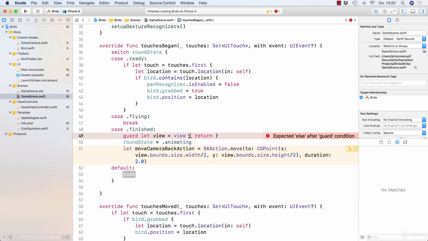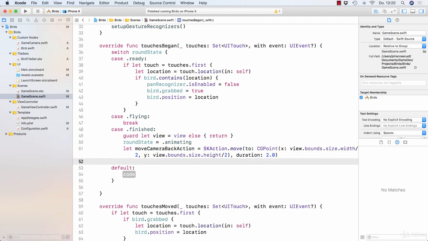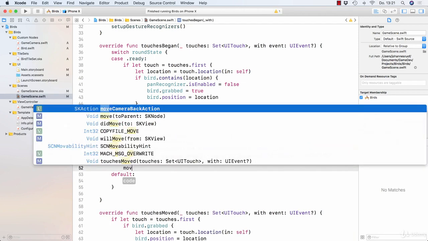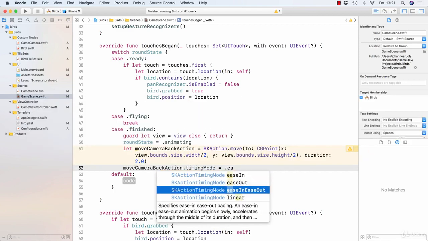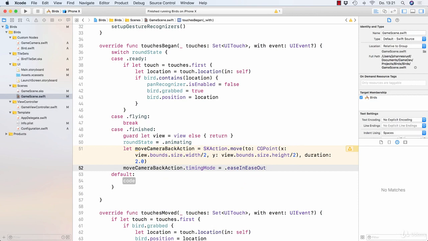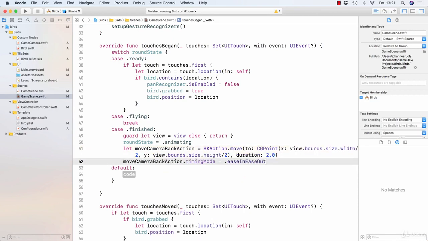Now that our move camera back action is valid, I want to change its timing mode so that we do not get a linear motion but a little more of a dynamic look. Therefore, I'll write moveCameraBackAction.timingMode and set this to .easeInEaseOut, which will accelerate and slow down our action over its duration.